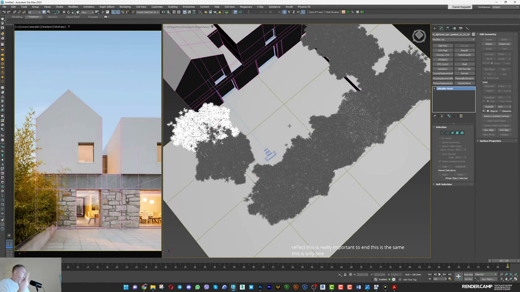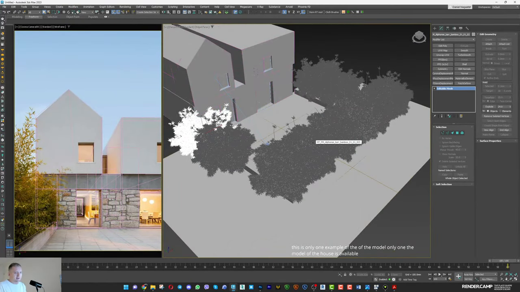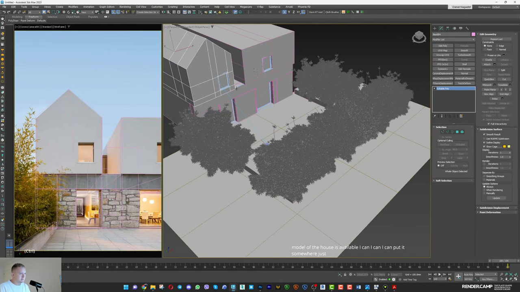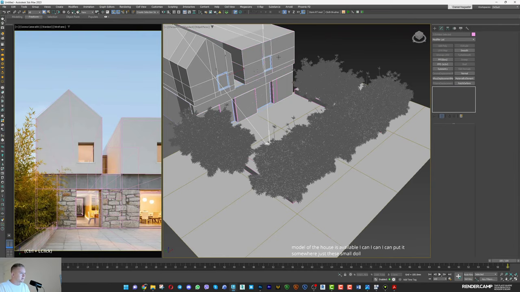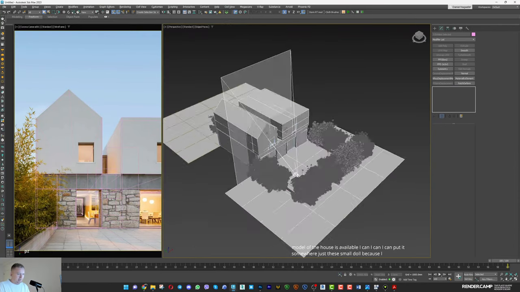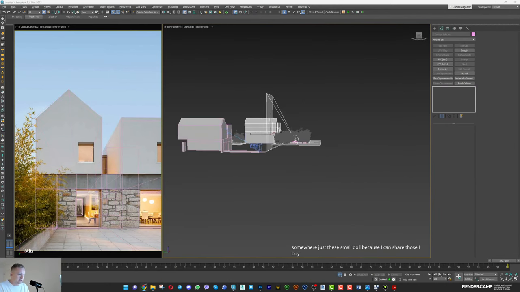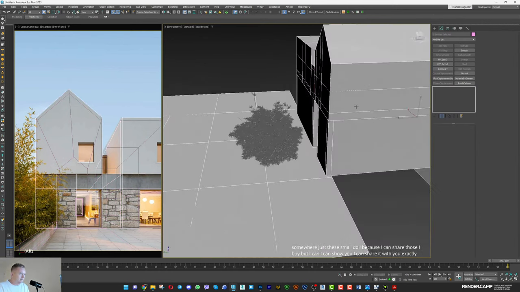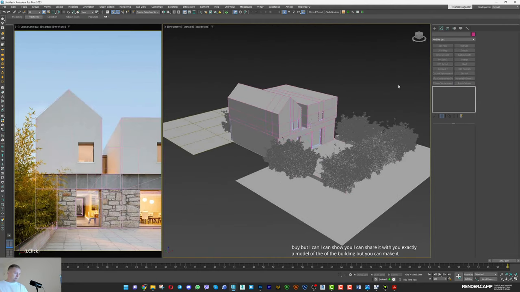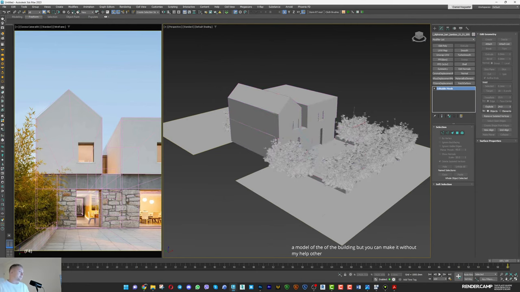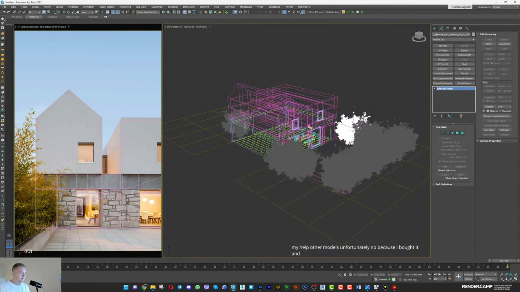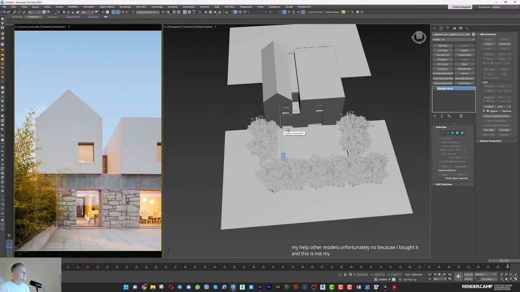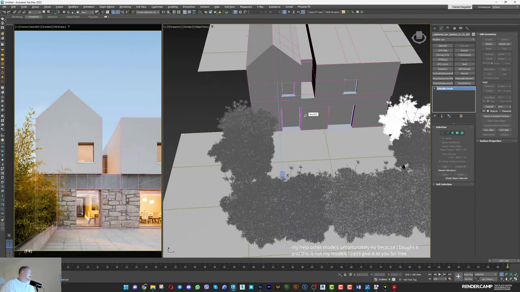This is only one example of the model. The model of the house is available. I can put it somewhere, just the model of the walls, because I can't share models I buy. But I can share with you exactly the model of the building. But you can make it without my help. All other models, unfortunately, no, because I bought them and they are not my models. I can't give them to you for free, and I can't sell them either.